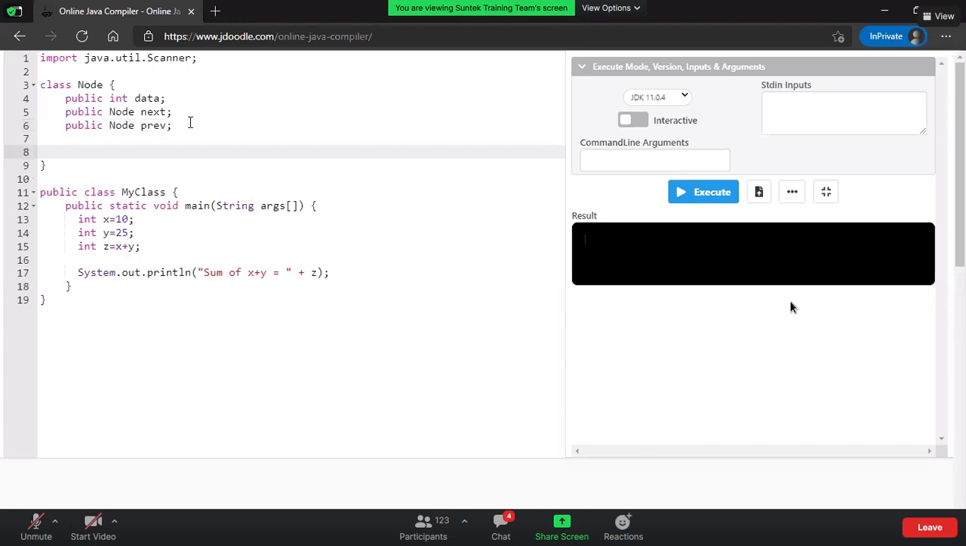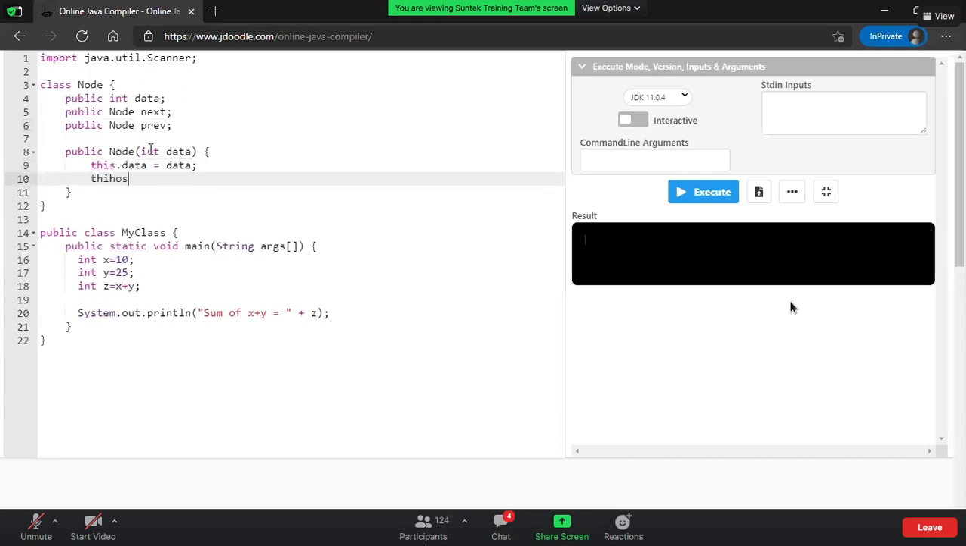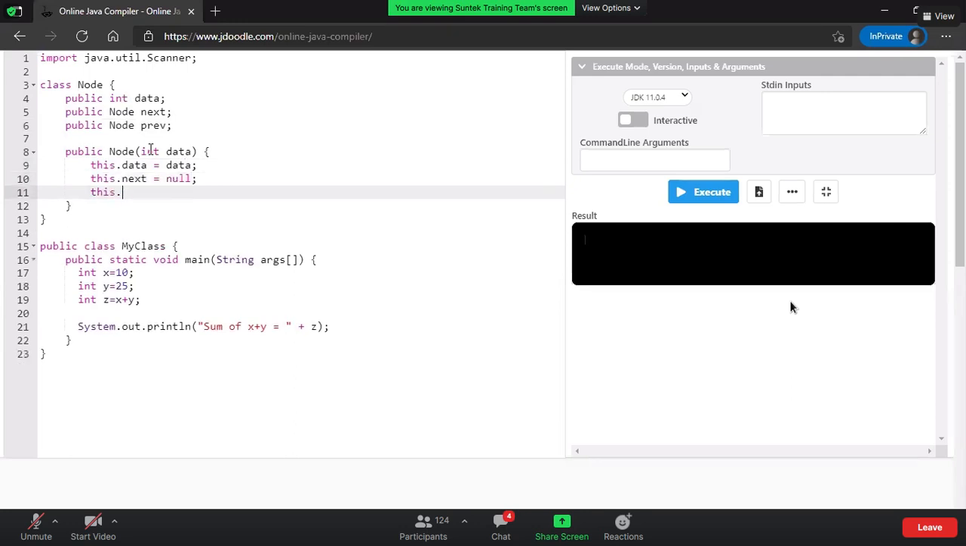So now let's have a constructor. Public node, int data. So this dot data is equal to data, and then this dot next is equal to null. Yeah, so our class is done.